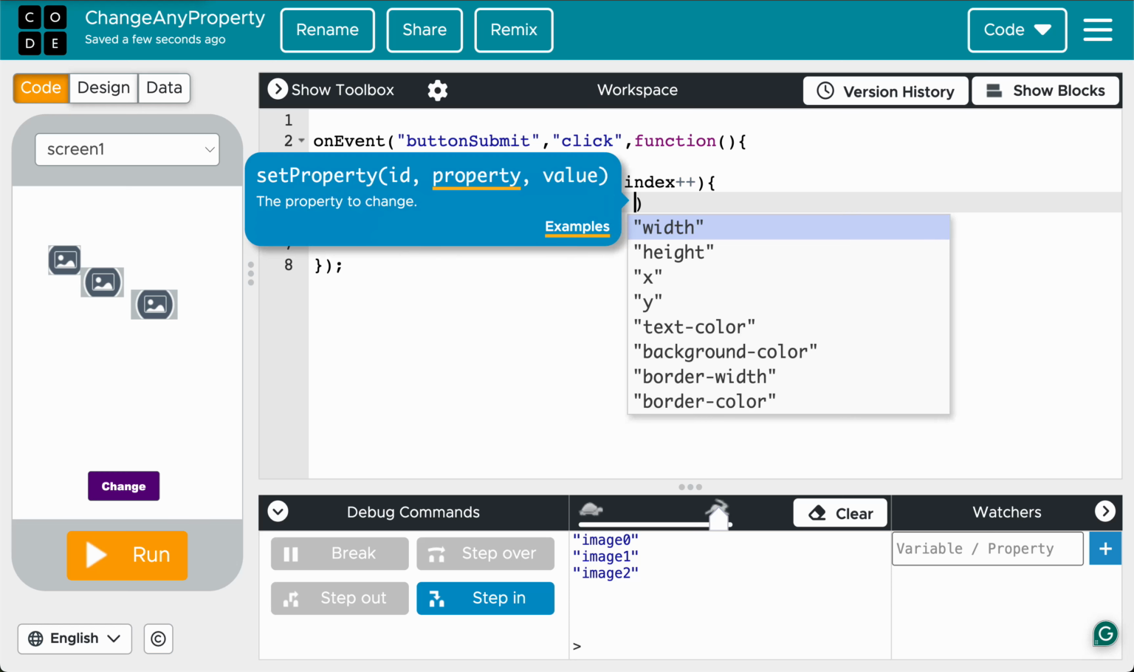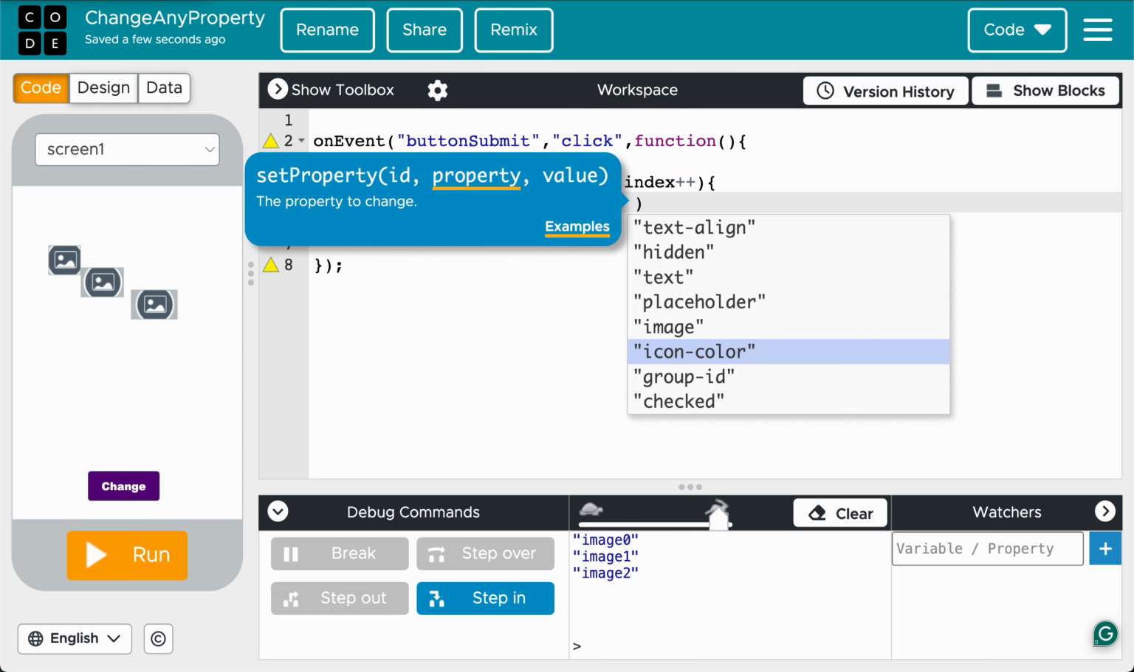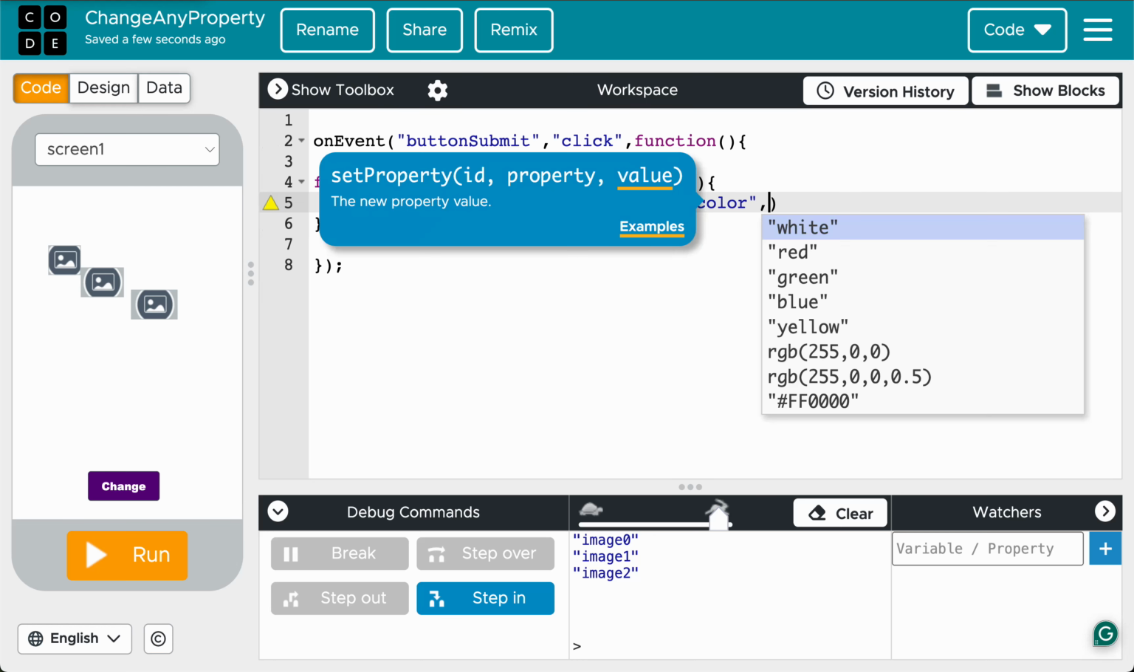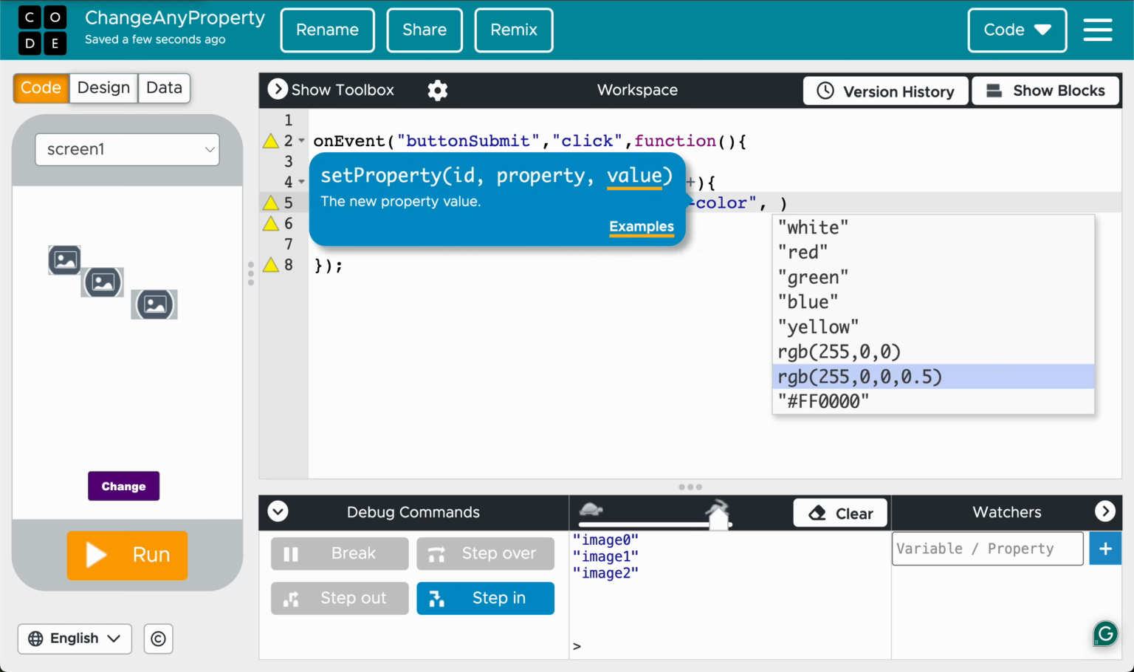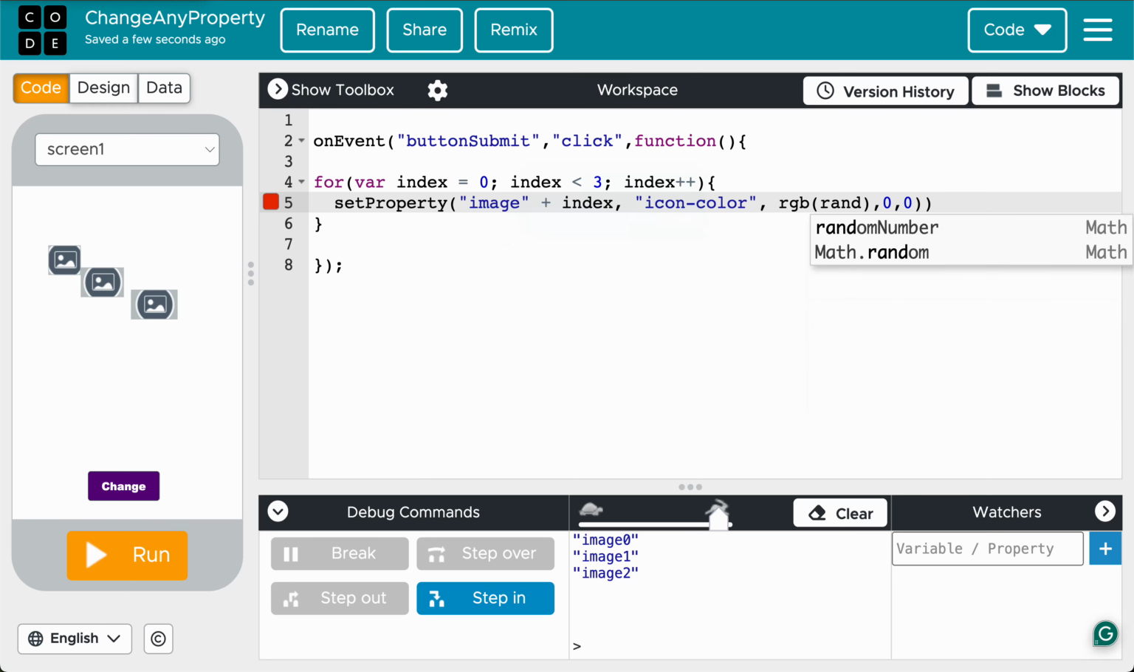So what property do I want to change? Let's change the icon color, and this time around, let's say we want to randomize. Again, we've talked about how to use random numbers, so why not just use that here now? So let's go ahead and have this random here. We can say random number, and let's say 0 through 255. That's for the first R.